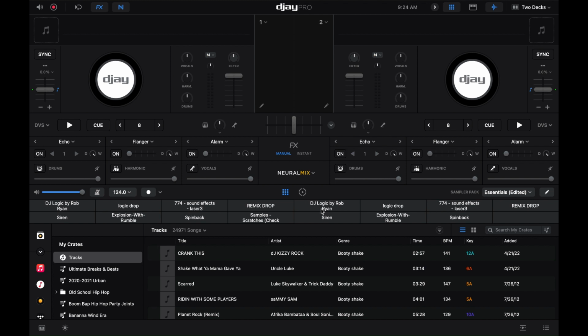But in my case, I'm so used to Serato, so you will notice here that these 8 sample slots are identical to what's here on the right. So that's what it looks like. As you can see, I have 16 slots loaded, 8 on this side, 8 on that side. They are identical on both decks.